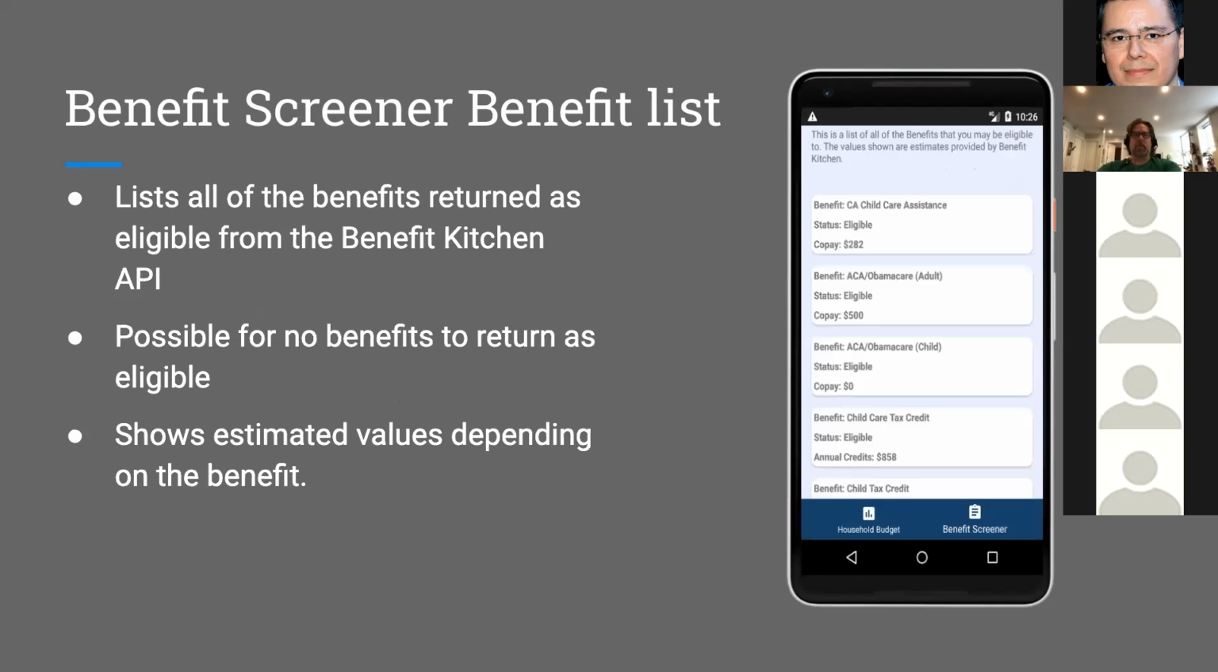Next slide. This is the part where we show the benefits that the user may be eligible for. Currently, the way we handle it is we have a list of all the benefits that returned as potentially eligible. In this case, for example, it shows child care assistance, where the estimated value for the copay is $282. And further down, the child care tax credit, where the estimated value is in annual credits.